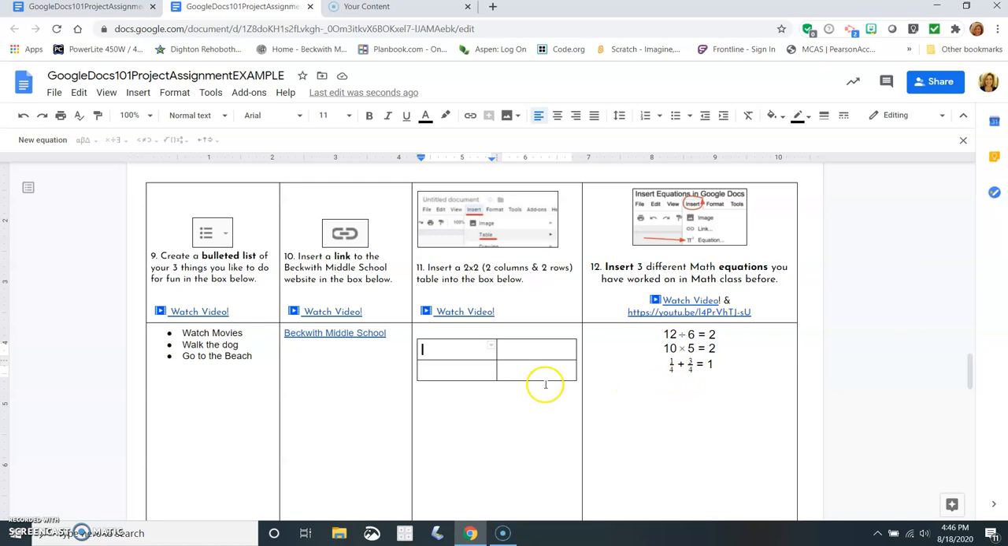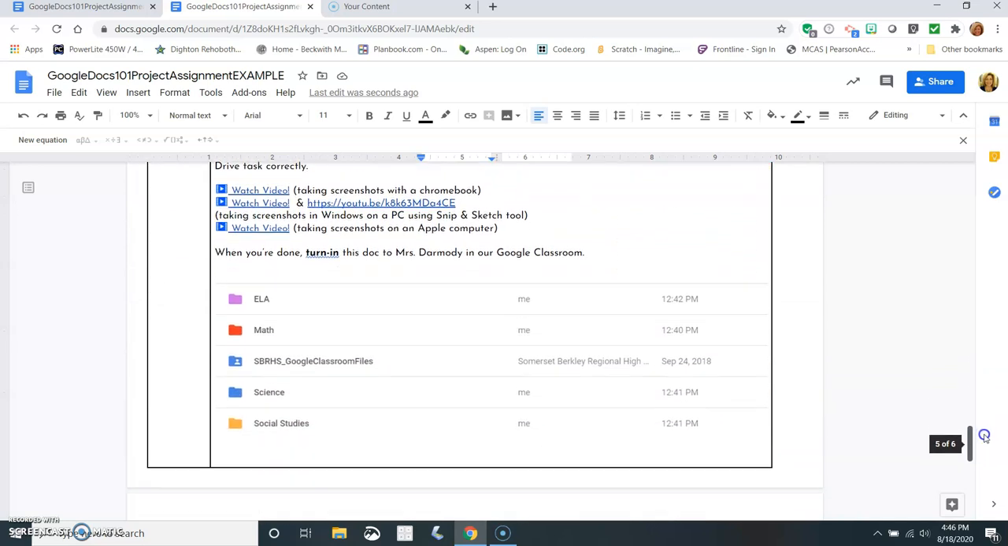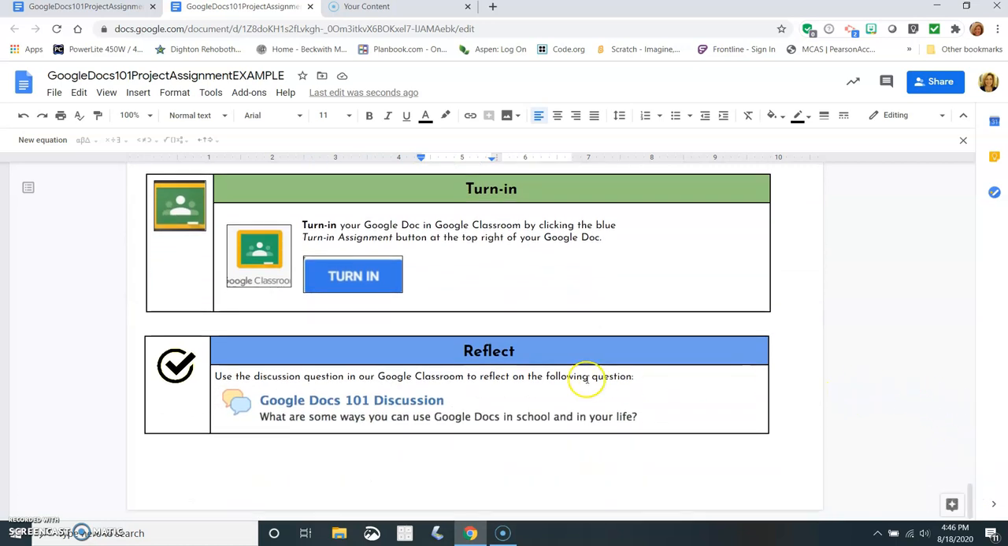And I already showed you this one. So now we move on to the next one. And I already showed you that one. So now the last thing to do is to turn it in. I'm not sure if we'll do the reflection or not. We'll see if time permits for that.